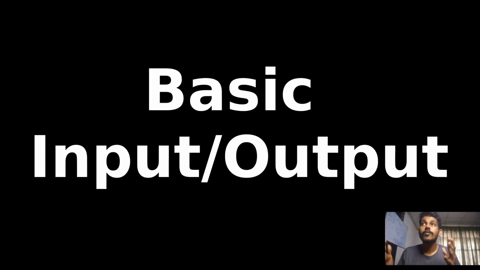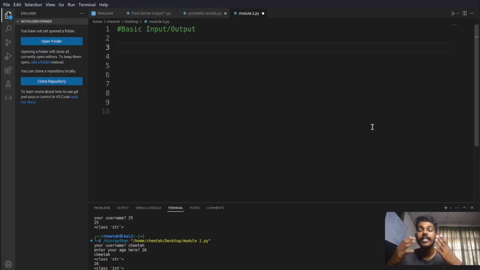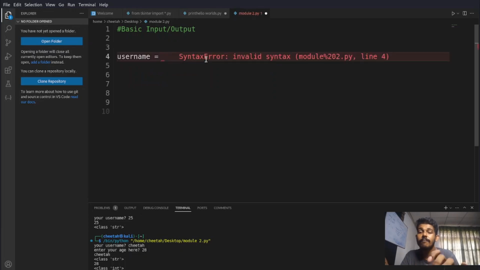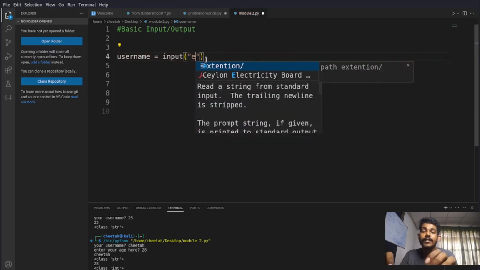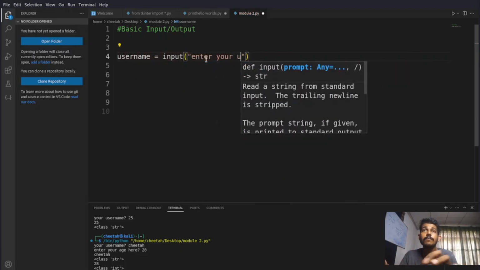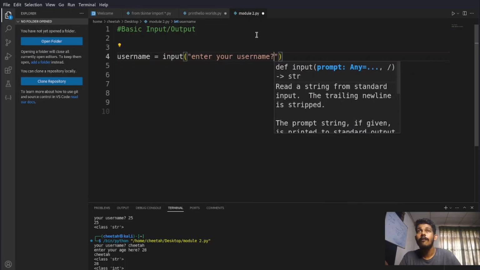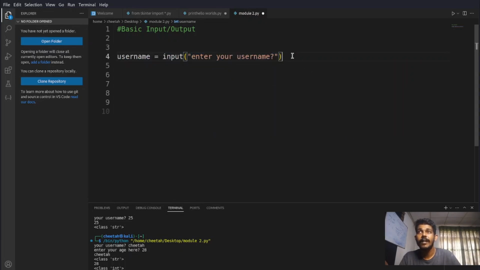In this topic, we are going to talk about basic input and output. So what is basic input? Whether you are building a project or a program, you need to get input from the user. You need to type a username to log in to the system, right? For example, I need to get a username from the user. I type username and use the keyword input, and I give the text 'Enter your username'. This is how we get input from users in Python.